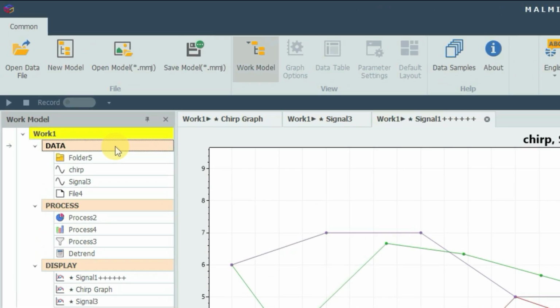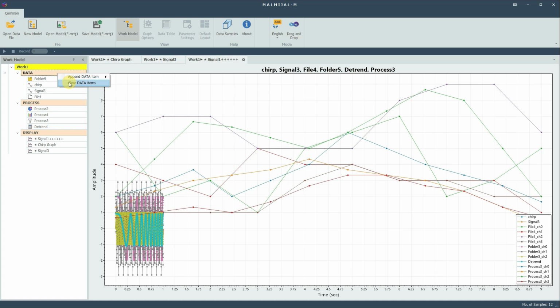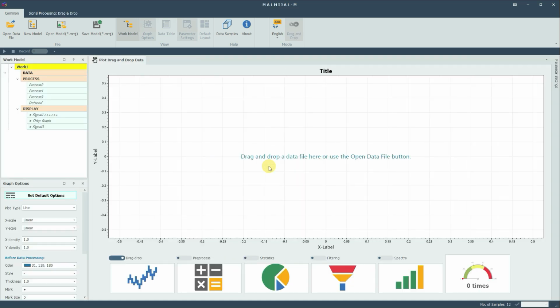Let's try deleting all the items. Select Clear Data Items. All data items are deleted. The process items and display items that were linked become empty items. Process items and display items can also be completely deleted in the same way.